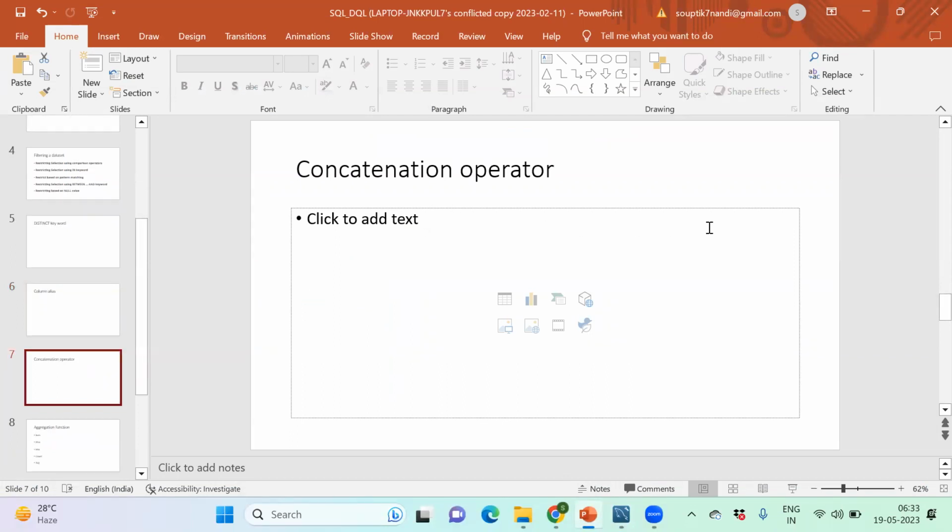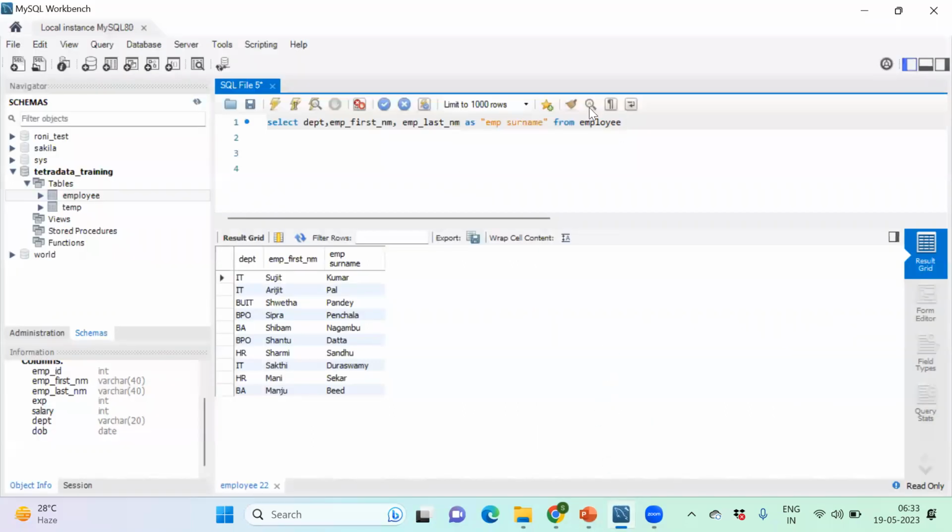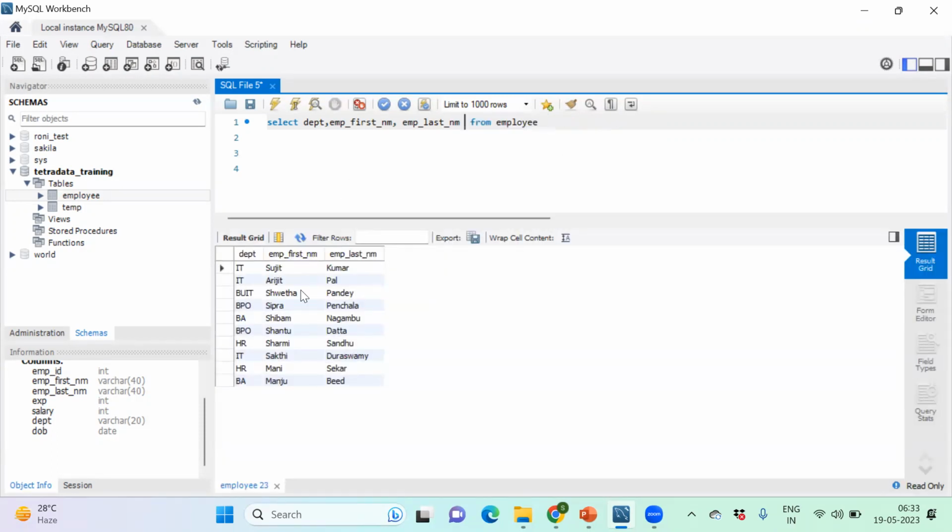Concatenation operator. So this is a function. We're going to use our first inbuilt function over here, that is concatenation. Concatenation is a string inbuilt function where we can concatenate two columns' data, not only two, but more columns' data. Let me just remove the alias and print the result. It's department, employee first name, employee last name.